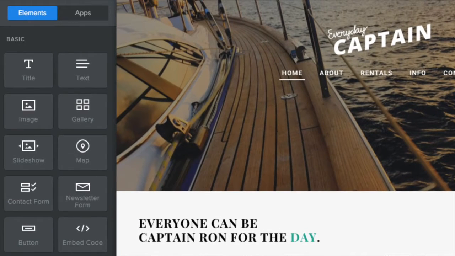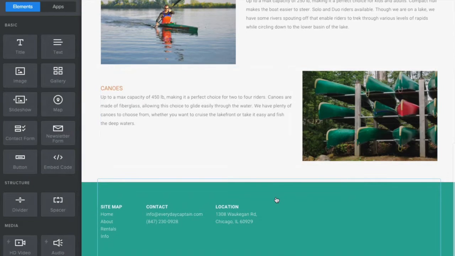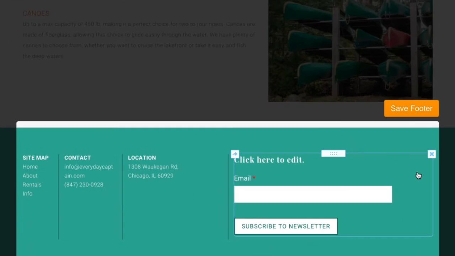Your visitors can opt in right from your site. And if you're using Promote, you can automatically sync these signups with your contacts. Drag the newsletter element anywhere you'd like on a page, or even to the footer of your site.